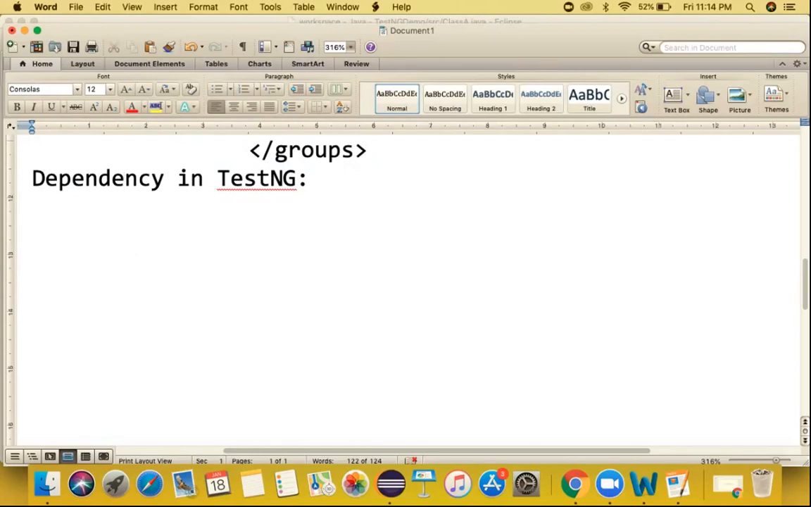Second thing is sometimes your test case is dependent on a group of test cases. Let's say 10 or 15 or maybe 20 test cases are there, and your test case is dependent on those groups.